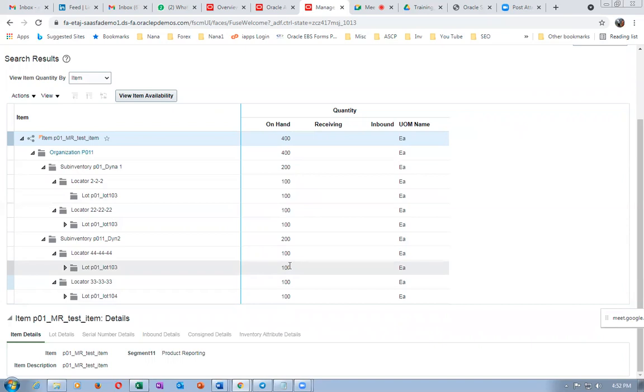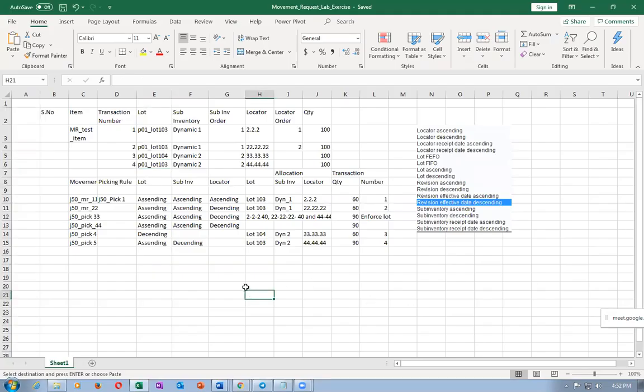Fine. Now I am going to write my picking rule now. Picking rule is a very tough one, and then we are going to write the picking rule now. How we are going to pick it? So in the picking, there are four constituents. One is a lot, on the subinventory, on a locator. I'm only using these three things. Revision, I'm not using it actually. The locator, lot, and subinventory, I'm going to use it for picking actually.